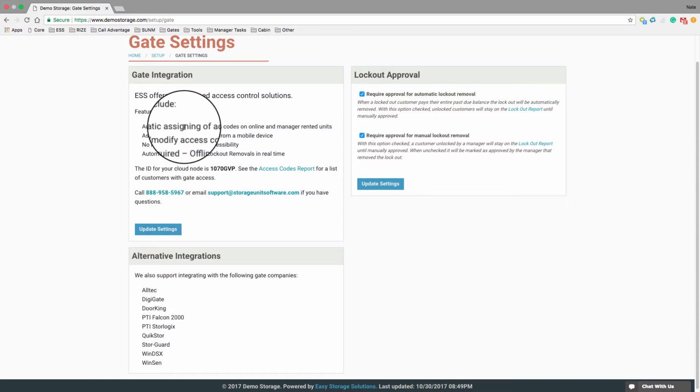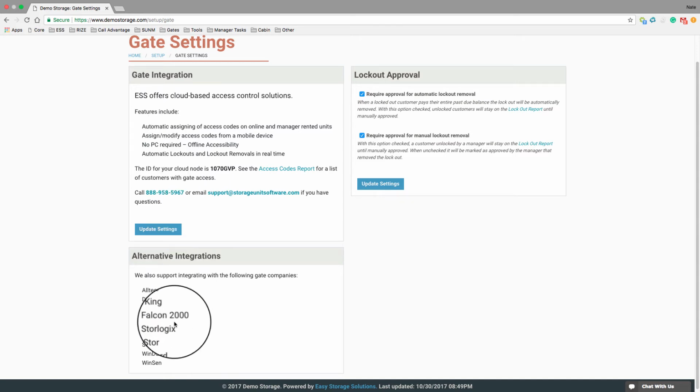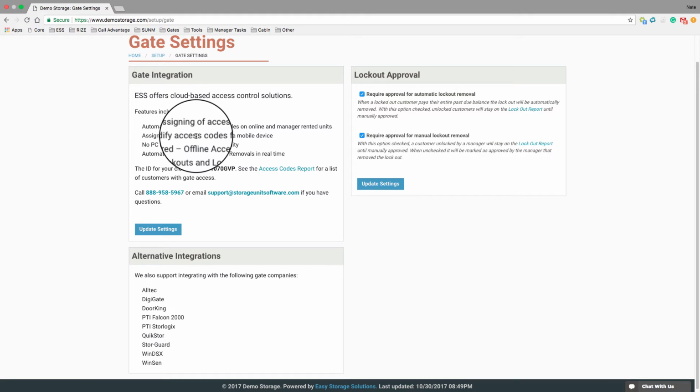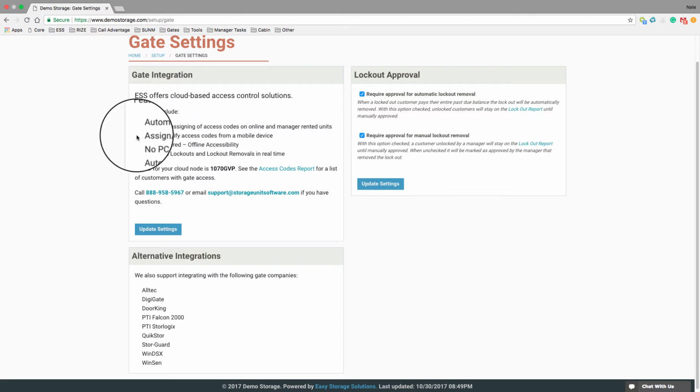Also, we do have our own gate integration for our own equipment. It's a cloud-based access control, and it works a lot better than these other ones because it's cloud-based, and so it's not really going to have downtime if your computer crashes or anything like that. But it works really good. If you have interest in that, just let us know and we'll give you details about that.